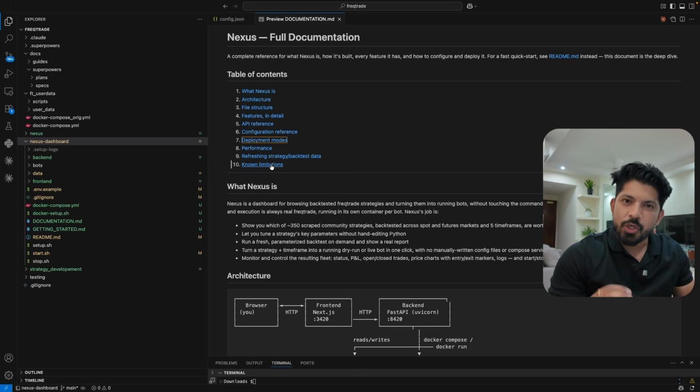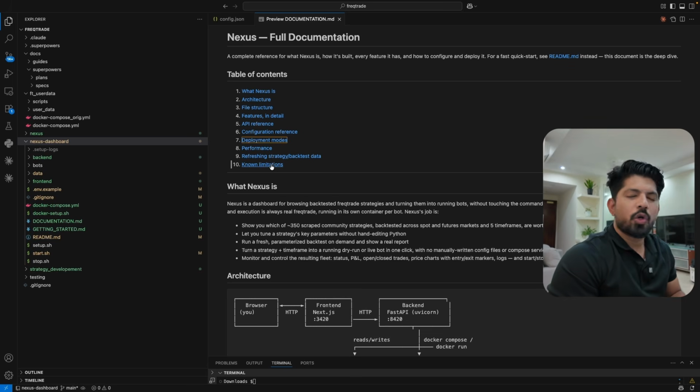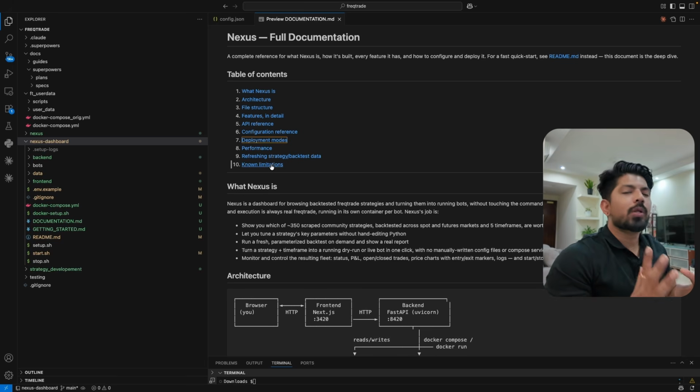This is just the installation of Nexus, and in the future we'll be creating so many videos to help all the manual traders transition into algorithmic trading.